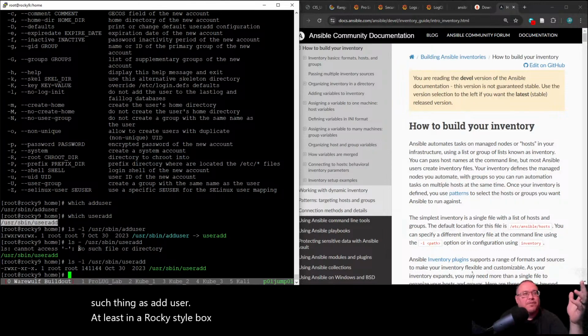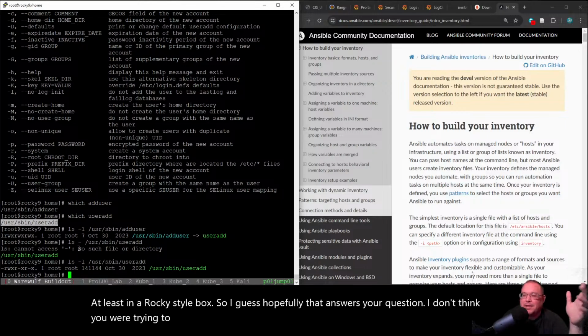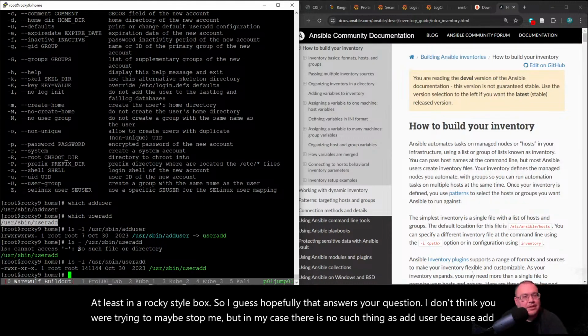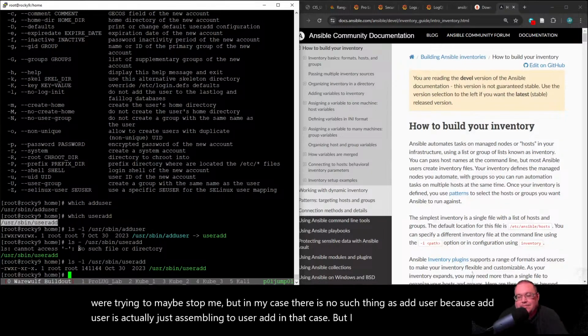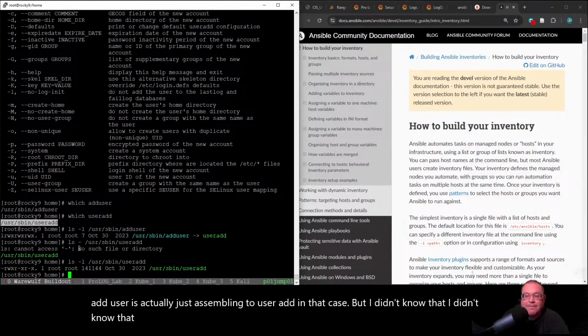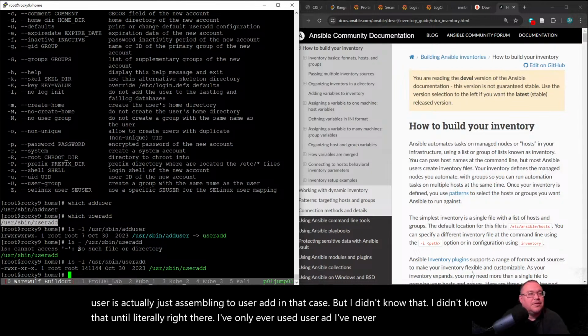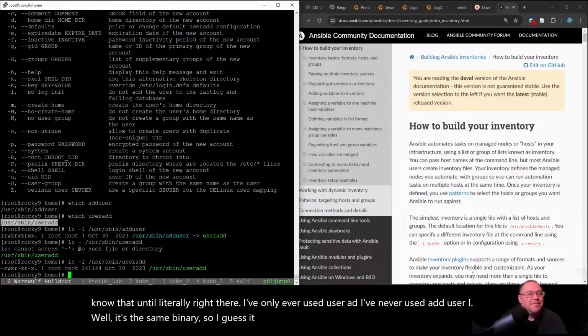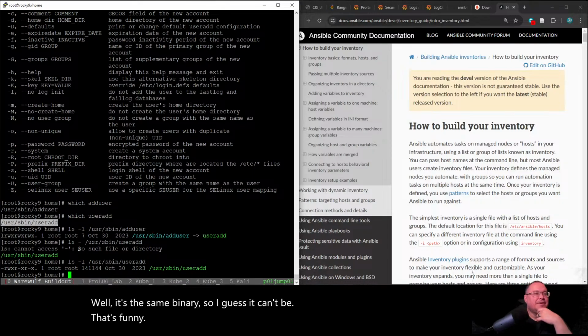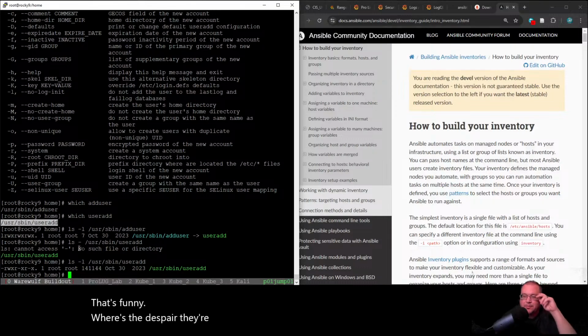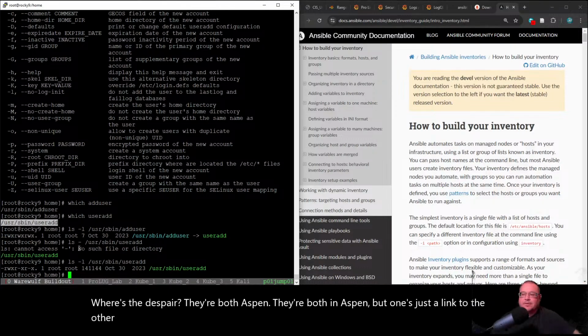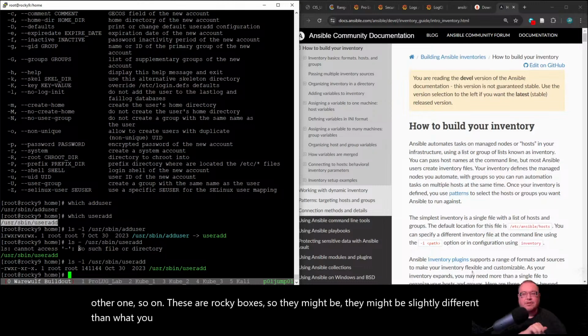So I guess hopefully that answers your question. I don't think you were trying to stump me, but in my case, there is no such thing as adduser, because adduser is actually just a symlink to useradd. But I didn't know that until literally right there. I've only ever used useradd. I've never used adduser. Well, it's the same binary, so I guess it can't be different. That's funny. They're both in sbin, but one's just a link to the other one. These are Rocky boxes, so they might be slightly different than what you get in Red Hat, but they shouldn't be too much different.